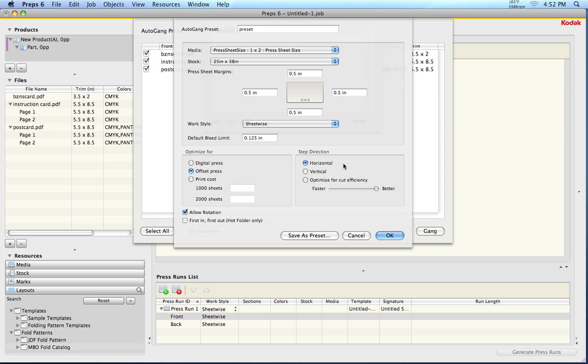To the right of that, you have your step direction. Everything is assuming the lower left corner of a press sheet. So for horizontal, you're going to be starting from that lower left corner and creating a row going from left to right. Once you reach the rightmost margin, you would then go on top of the leftmost position and again proceed left to right. Vertical is going to stack from that lower left corner and create a column going up. Once it reaches the top, it'll move over to the right and then again start from the bottom up.